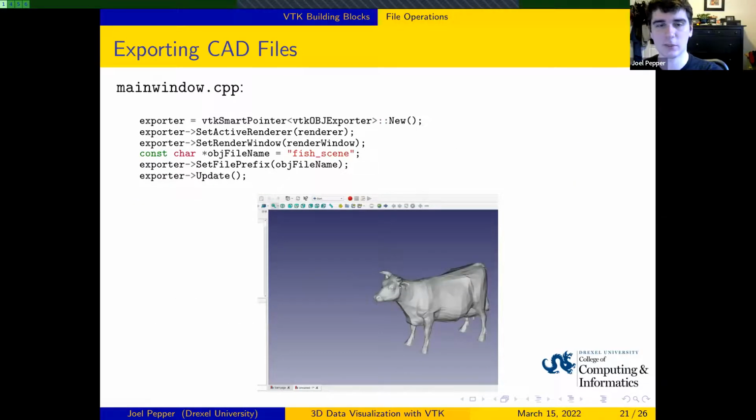You can also export CAD files. It's basically the same thing, but here I make an exporter, and then set the rendering stuff, set the file name, and then run update. And here's that cow that I just had defined in matrices. I exported it as an OBJ file and opened it in a CAD program. So you can see how this kind of stuff can be fed back into animation or computer-aided design or something like that.